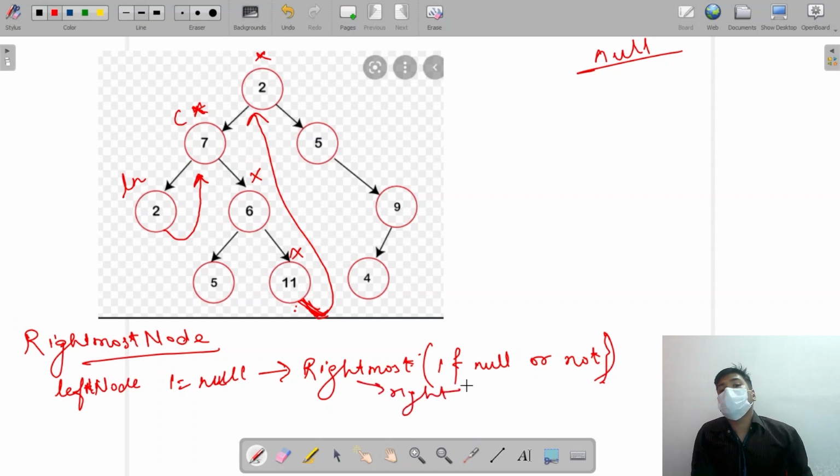I'll write it here, okay. If the rightmost's right, see, the right of rightmost is null here, right? The right pointer of the rightmost was null. So when it was null, I made a connection. Here it was also null, I made a connection, and after making the connection, shifted.